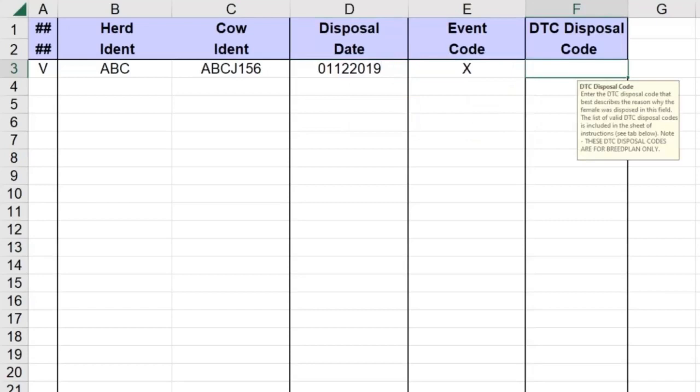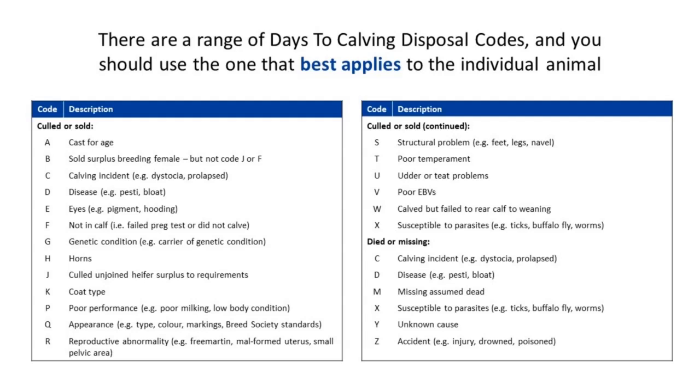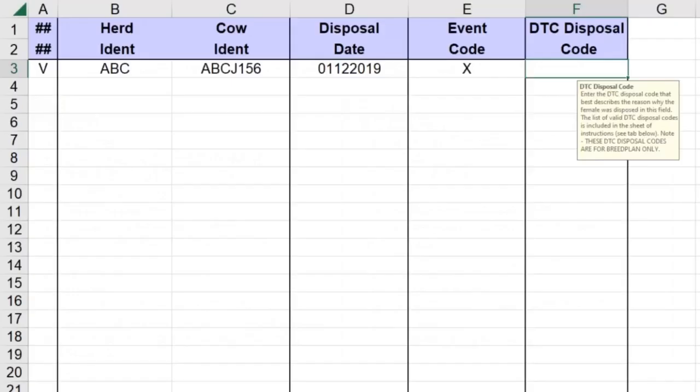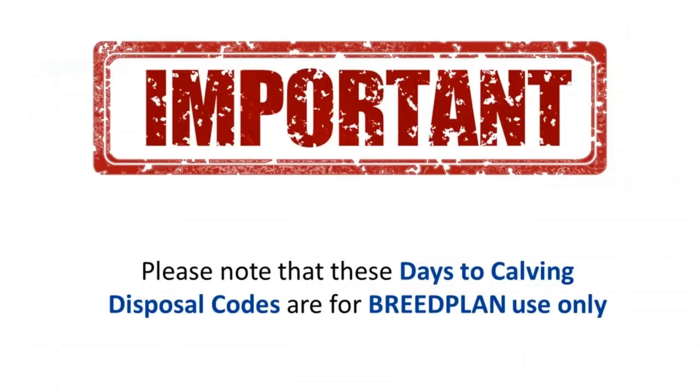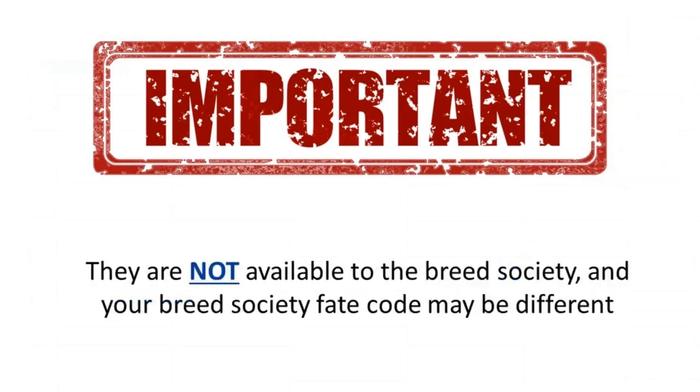Finally, you can move across to column F and enter the Days to Calving disposal code. There are a range of Days to Calving disposal codes, and you should use the one that best applies to the individual animal. In the example shown on the screen, the Days to Calving disposal code for cow ABC J156 is entered as F, which indicates she was culled because she was not in calf. Please note that these Days to Calving disposal codes are for BreedPlan use only. They are not available to the Breed Society, and your Breed Society fate code may be different.